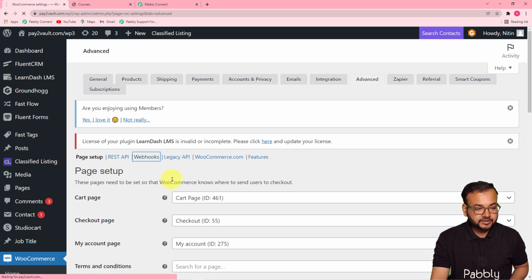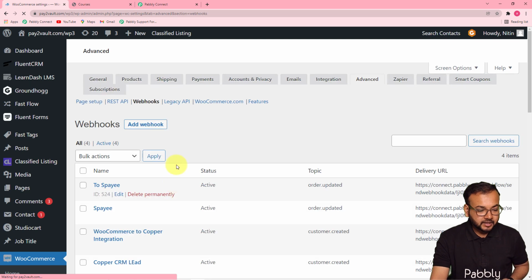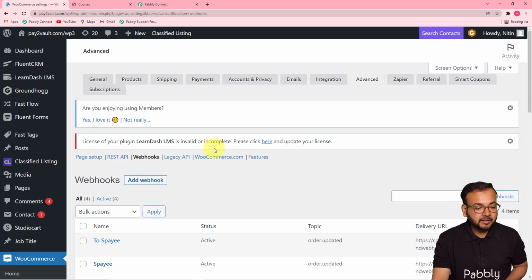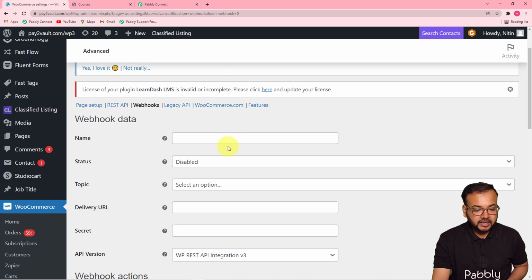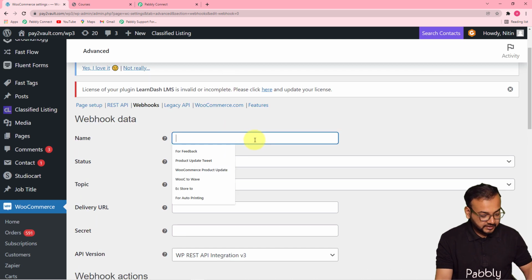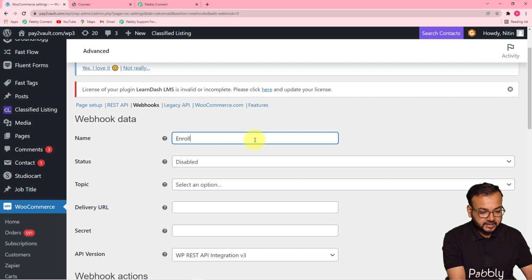Click on webhooks and another page will open up. And from here you can set up your webhook by clicking here on this add webhook button. Click on add webhook. Okay. And here you have to give the name of this webhook. So you can give Enroll Student or any name that you want.